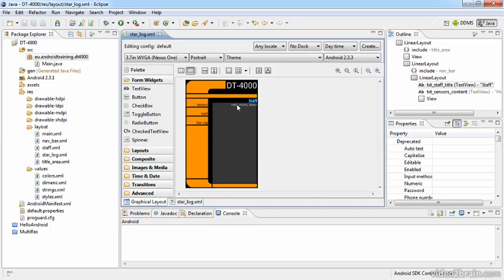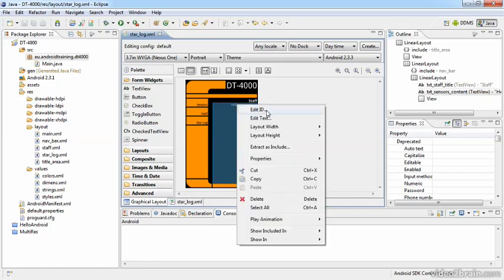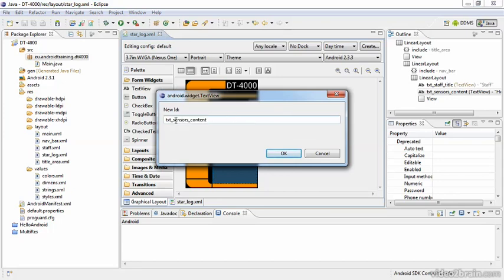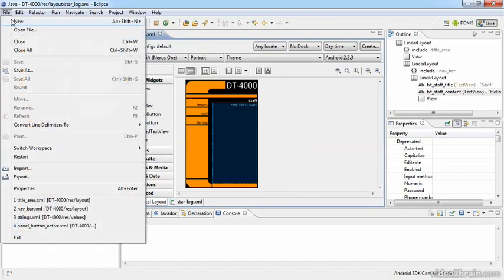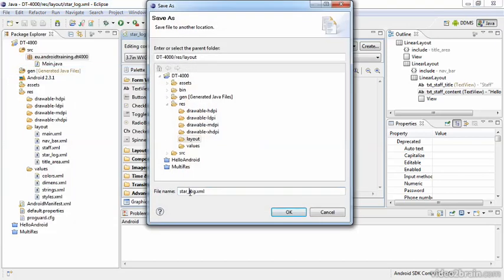The same here. Select this text. Here I'll only edit the ID. Click on Edit ID and set it to txt_staff_content. Okay. Oh, rats, I've done it in the wrong file, so let's save it again as the staff file.